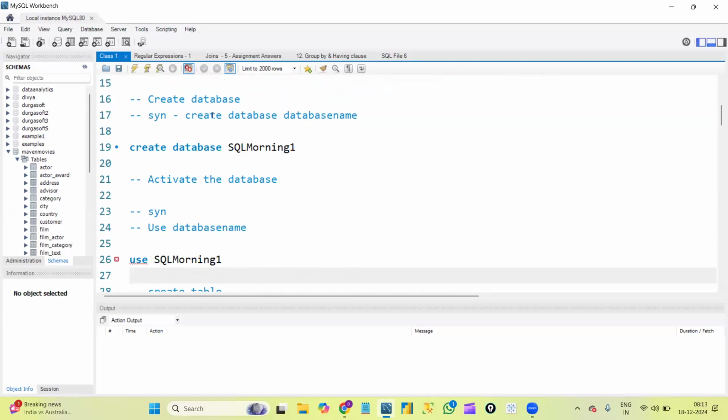Okay, so in SQL, for each and every concept, we have some syntaxes. We need to follow that syntax to do any particular task. Likewise, first we created a database here. The syntax is create database name.